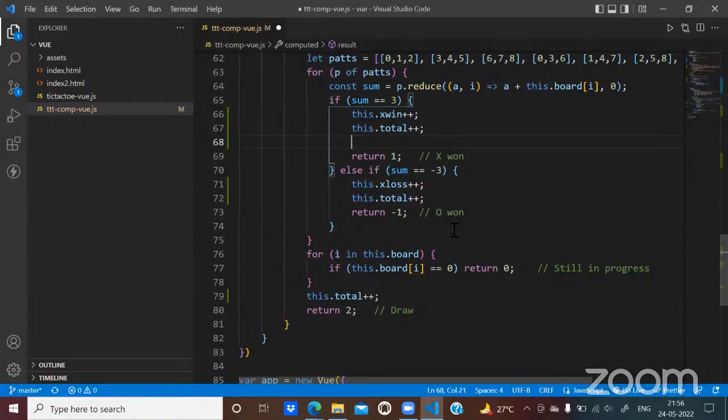You are not properly audible. Outside this for loop, can we define X wins or O? Can one of you speak at a time?